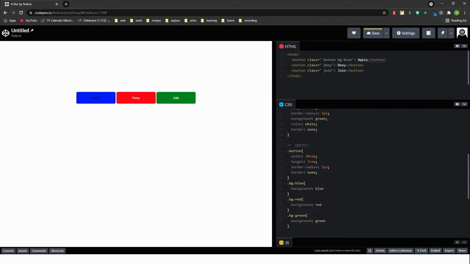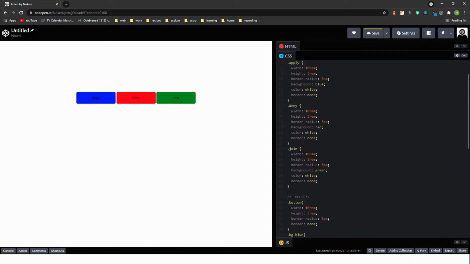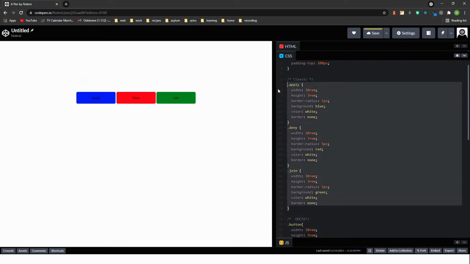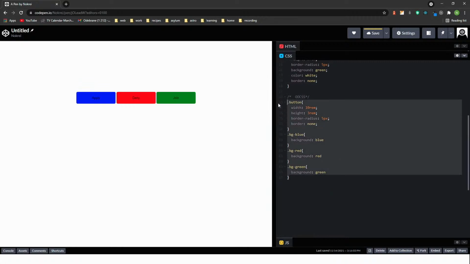Go. We're gonna do the same for the rest. Just make this one red, this one green, assign these classes, and there we go. Okay, so this is the classic approach. This is the object-oriented approach, object-oriented CSS approach.